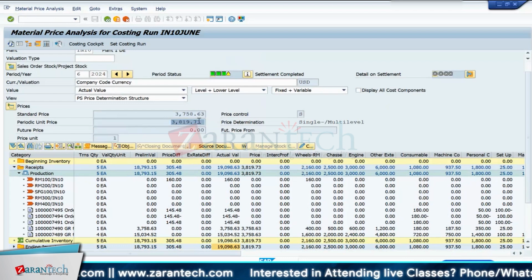I mean, the stock of the raw material will be revalued with this price, and this is your new actual price in the previous period. In the current month, again, you will have the same standard price, or else if you calculate a new price, it will get changed. But this is your new price, I mean, the actual price for your period June.